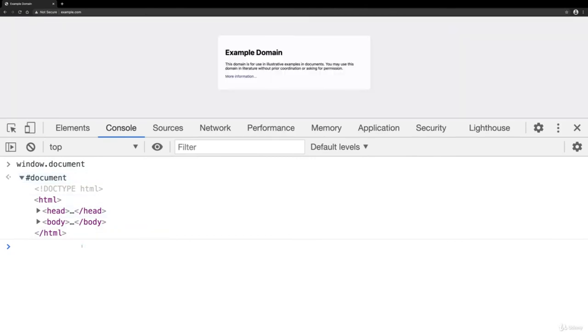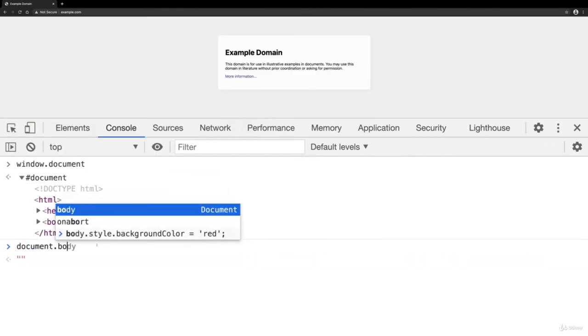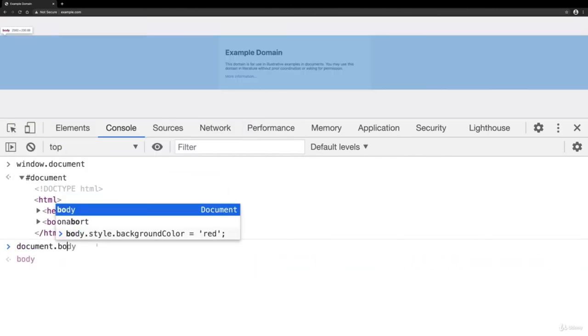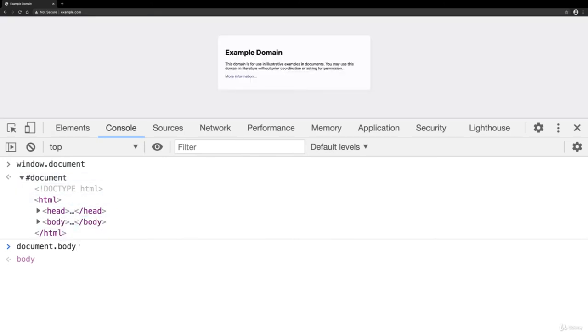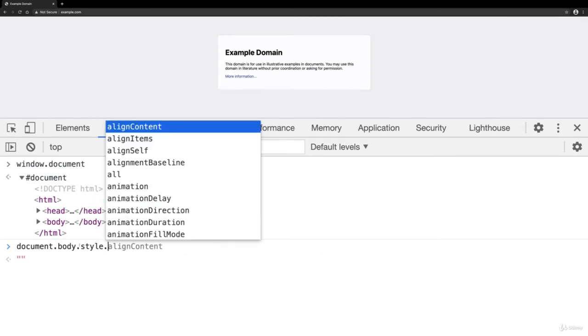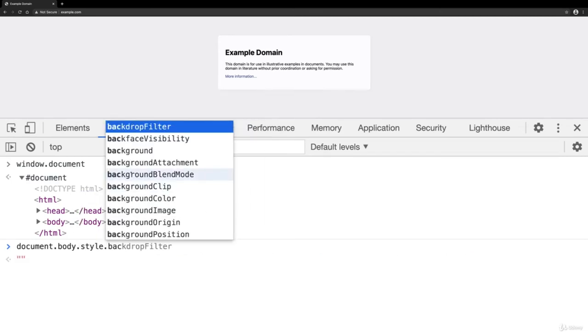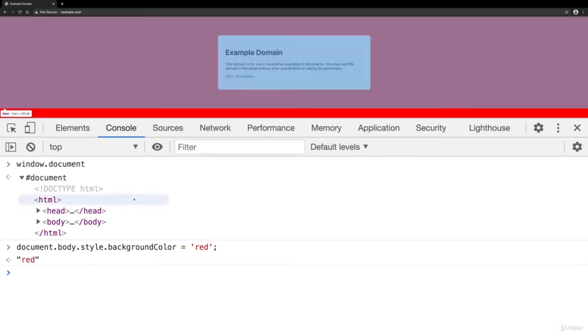So let's manipulate the DOM through JavaScript. So document.body. Now I'm accessing it with the dot notation because it's an object, right? The objects we access with the dot notation. Let's add the style and background color like this, and set any background color that you want, red, and hit enter. Look what happened.